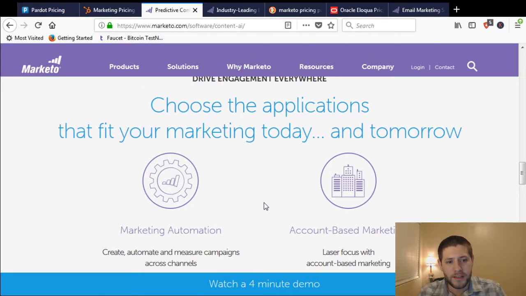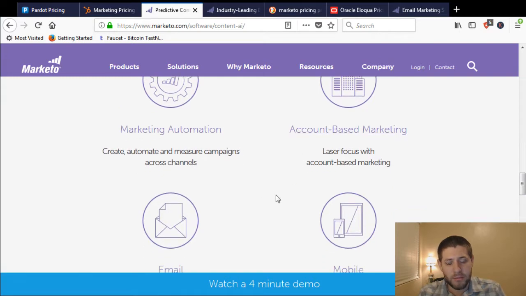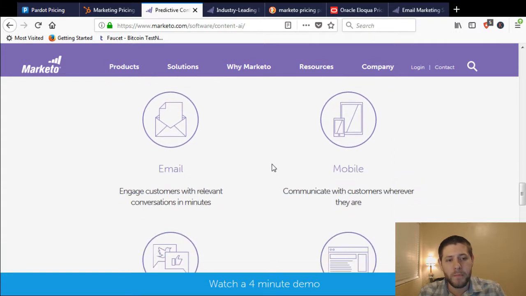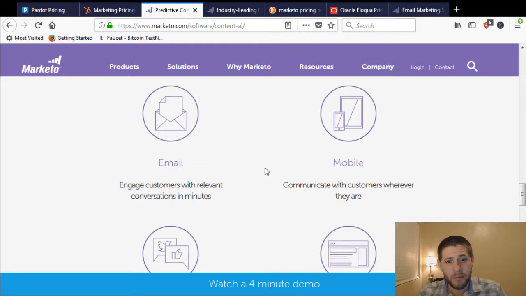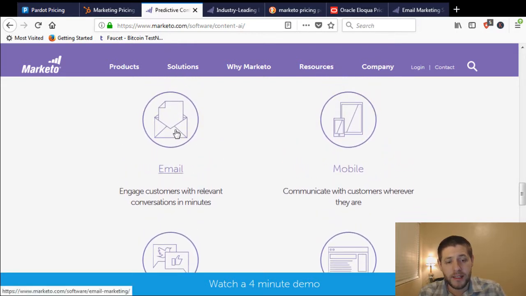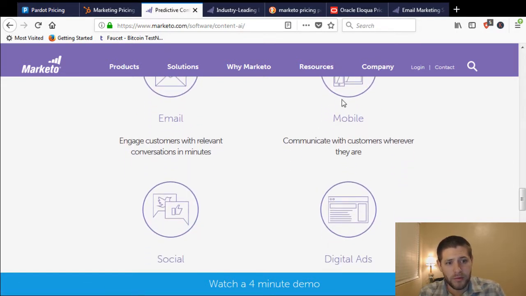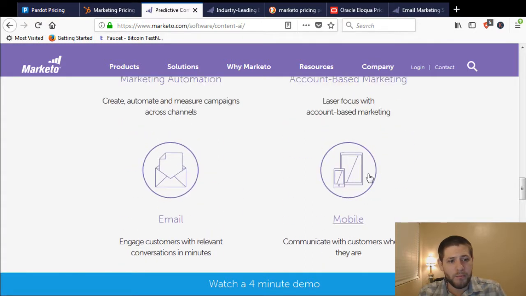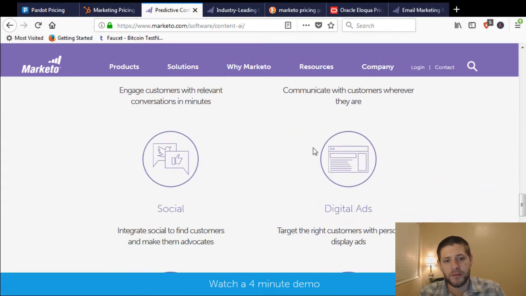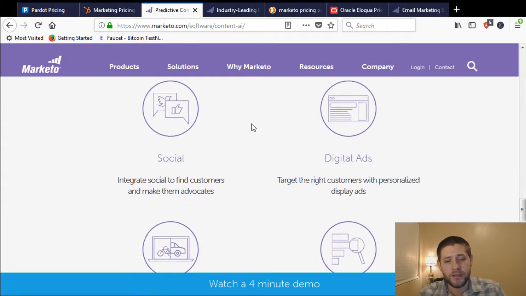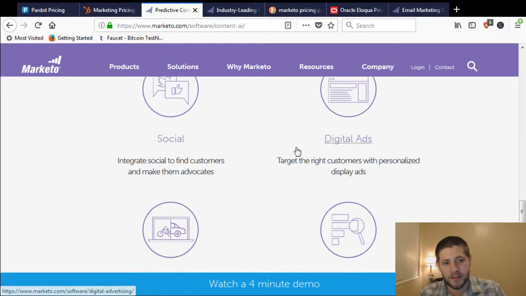So looking at all these features, this actually looks like better organization of features, or a higher level view of features than what HubSpot was showing us. But already, I mean, it's handling email, it's handling mobile, so they probably have some sort of app that you can customize and install on your customers' phones. They have social, so you can integrate with social media platforms. You can have digital ad placement.